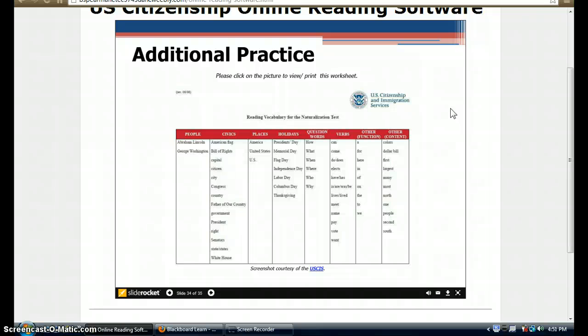There are also materials in the technology lab, and this reading software is a part of the ESL citizenship resources located in the technology lab. So when the students log on to a computer in the technology lab, they will see U.S. Citizenship Online Reading Practice. They will be able to click on the shortcut, and the shortcut will take them straight to this presentation, to this reading software.